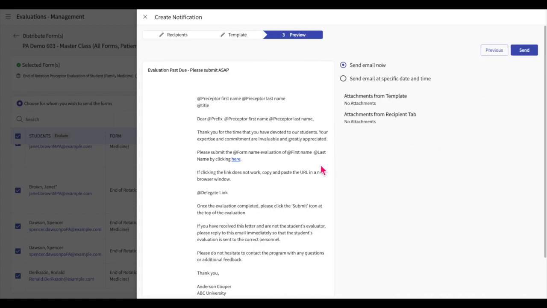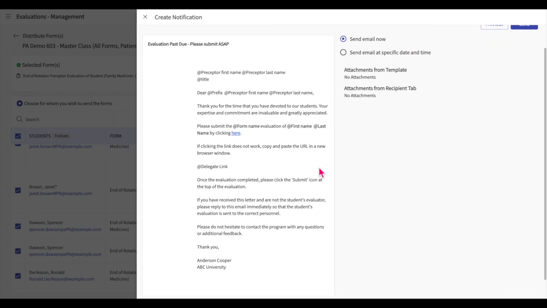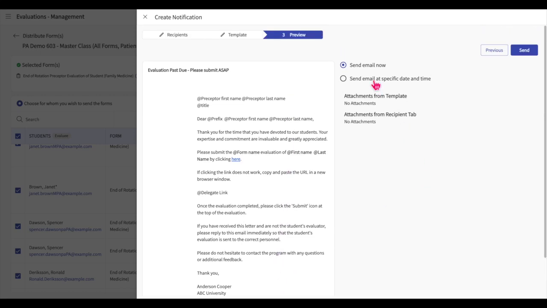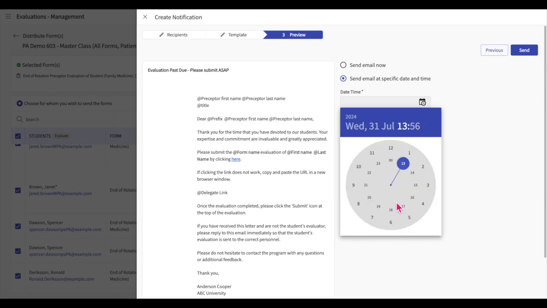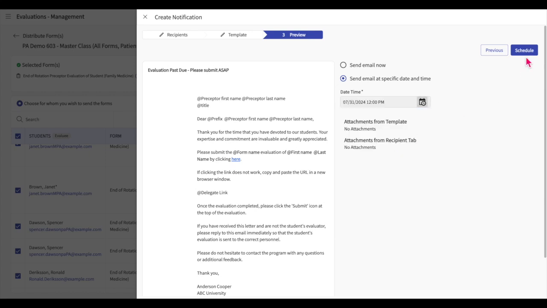In the Preview section, you can view a preview of the sent email in the left-hand side of the window. When you are ready, indicate if you would like to send the email now or at a later date. If you choose to send the email later, click on the calendar icon and provide a date and time. Then click Send to distribute this form or evaluation.